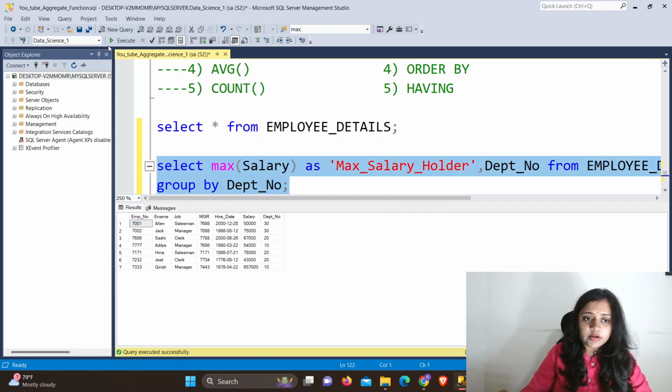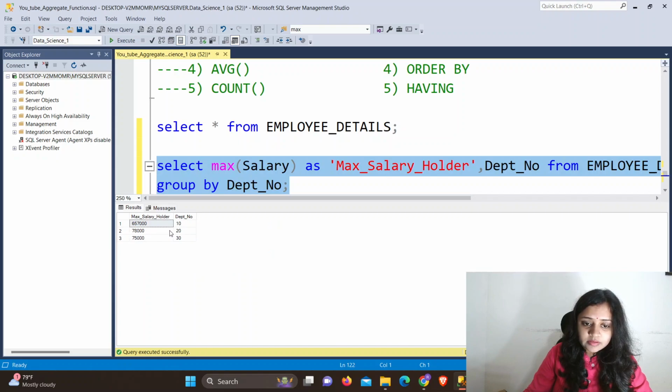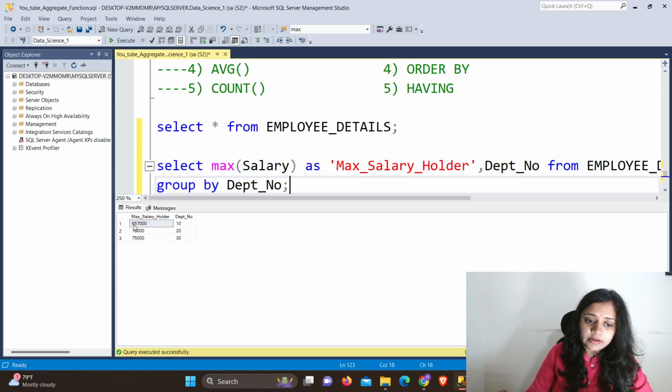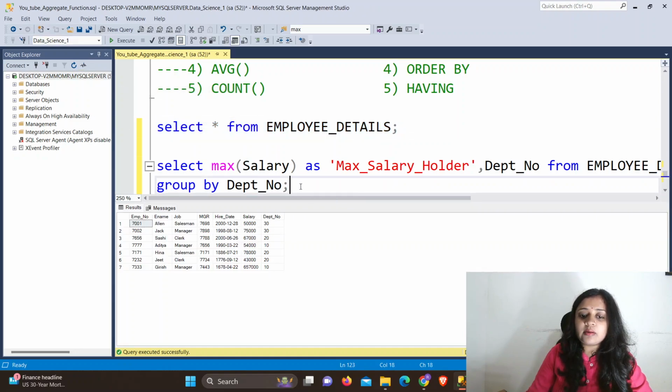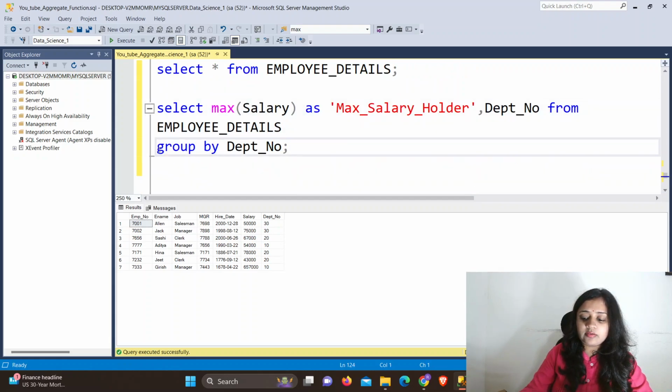Select this piece of code and hit the execute button. So see, we are getting it properly, and by ename it was in alphabetical order somewhere. That's why it was giving us that type of output. But as soon as we took the department number, it has given us a proper maximum salary holder for department number 10, then 20 and 30. There are only 3 department numbers present inside our table. As you can see, there are only 3 department numbers. So this is the max aggregate function with the group by clause.